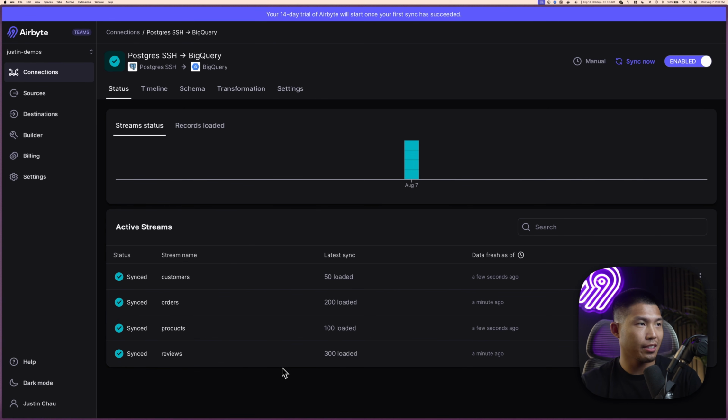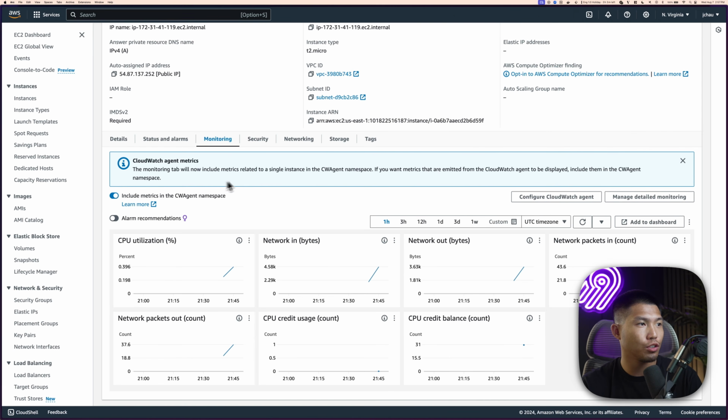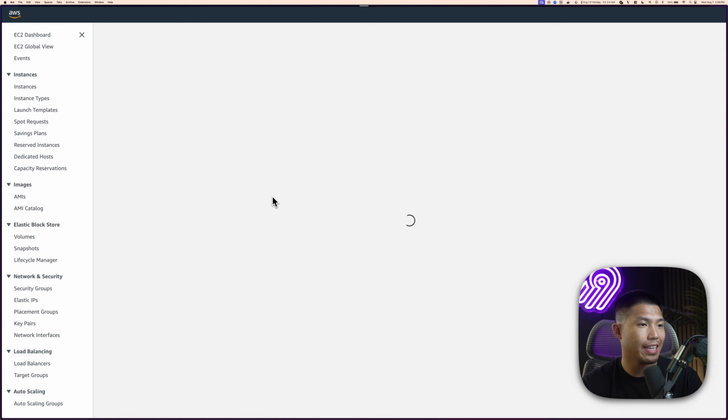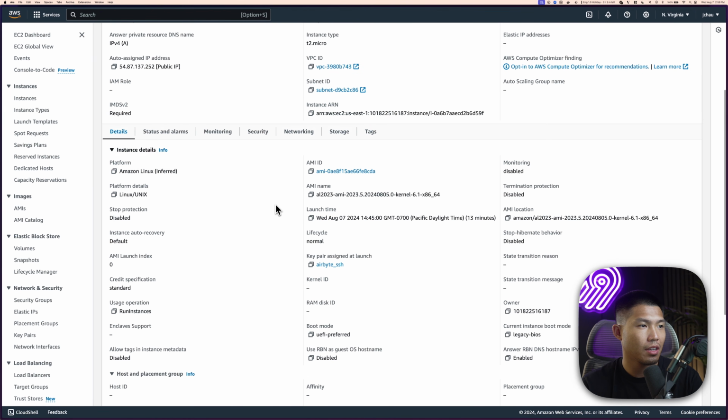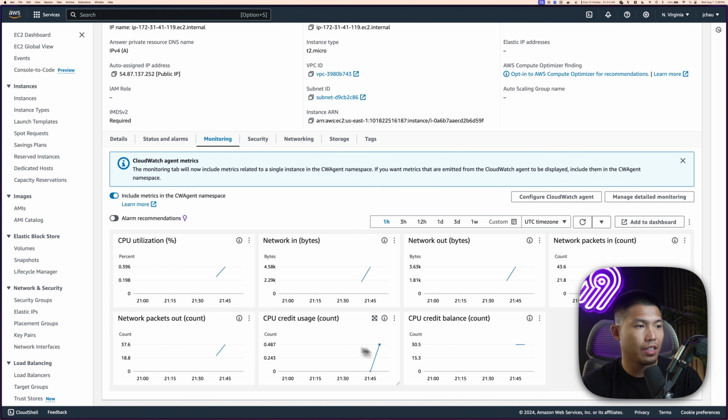All right, so our sync succeeded. If we head back over to our instance summary in the monitoring tab, I refresh this. Go back. You can see that our CPU usage went up, so it successfully used our AWS server as an SSH tunnel with Airbyte over to Postgres. So that's how you set up SSH within AWS to use with Airbyte.